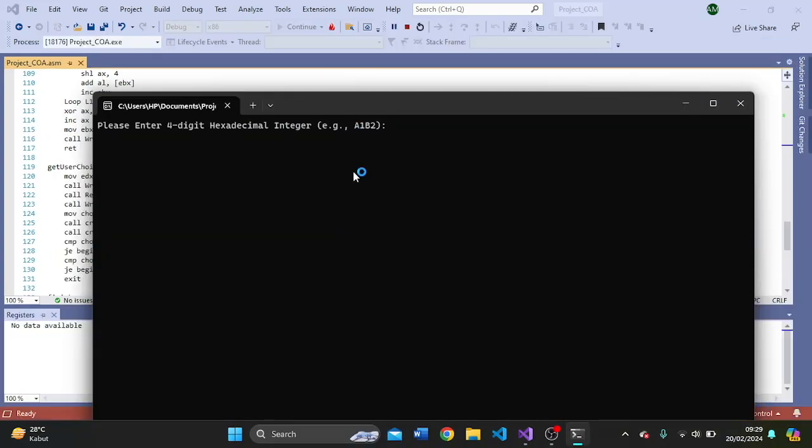As you can see, the first one displays please enter 4-digit hexadecimal integer. We are going to insert A1, B2, just like in the code, and then we press enter. Two's complement of hex A1, B2 is 5E4E. And then the system will ask again if we want to try again, and we press Y.